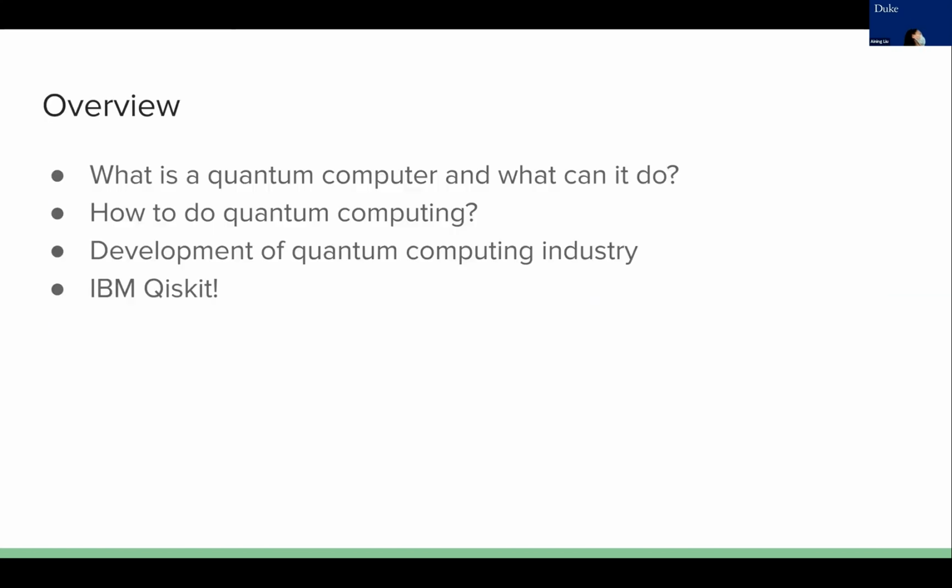Today's workshop will be separated into 4 parts. We'll begin with what is a quantum computer and what can it do, to give you a feeling about how powerful it can be.